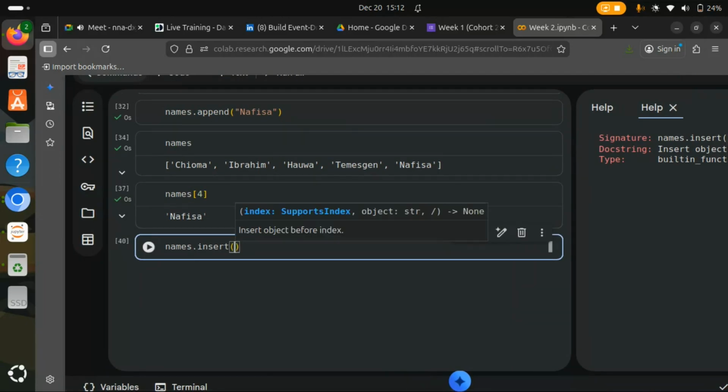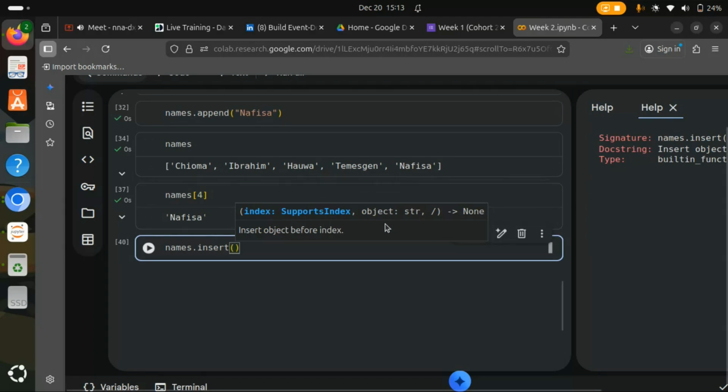So the insert, what it does is that first of all, you can see it collects an index. You're going to tell it the position where it should insert the object, and then it collects the object. So it collects two things: the index where it is going to insert, and the object it is going to insert.